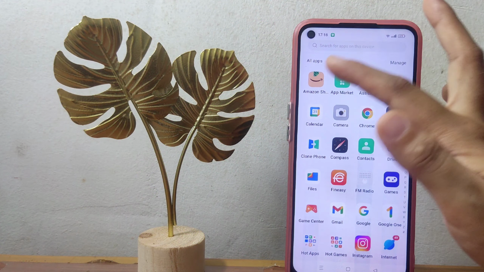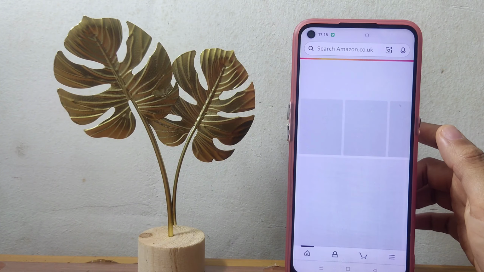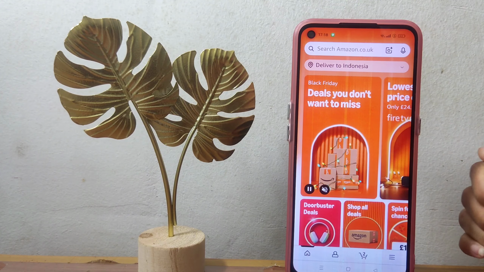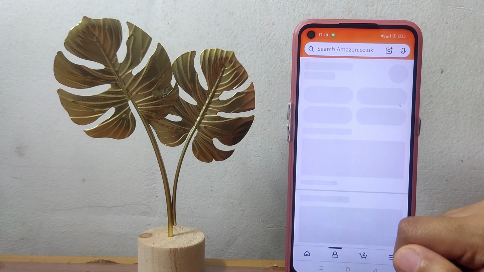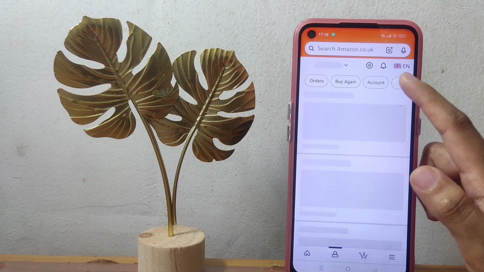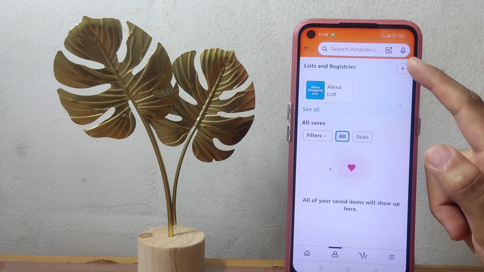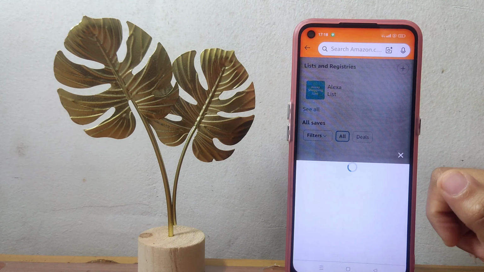Well guys, firstly of course I'm going to open my Amazon application, and you also have to make sure that your phone is already connected to the internet. Now go ahead to this profile at the bottom, and after that tap on this list option at the top. If you want to create a new list, here you can tap on this plus icon at the top.